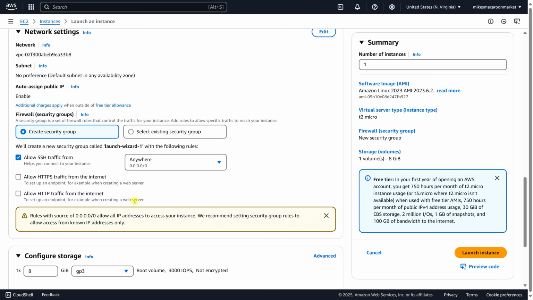Although we do want to allow HTTP traffic, we're going to set that up later because we're not going to use the default port 80. We can do that by modifying the security group that's being created. Notice the name is Launch Wizard 1.